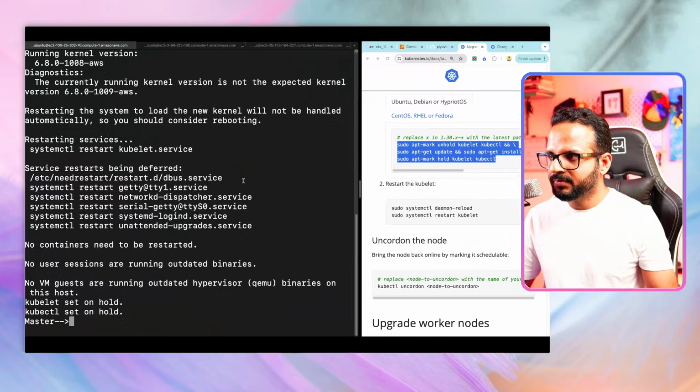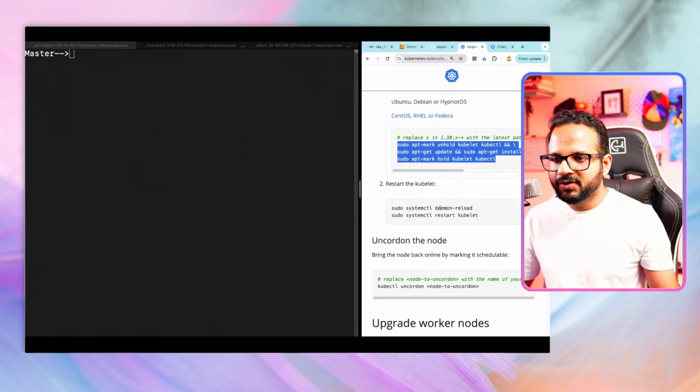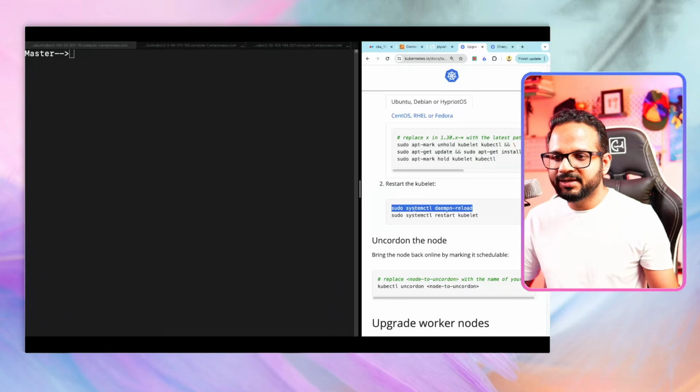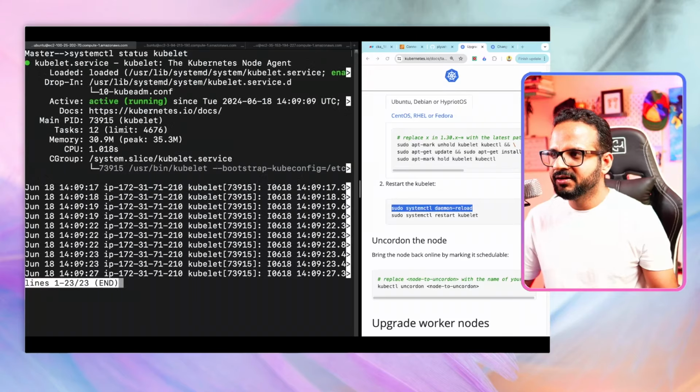Okay, it's done. Now it says to run this command and then to restart the kubelet, because kubelet runs as a systemctl service. So if I do systemctl status kubelet, this is the status that comes from the kubelet, and it is running as a systemctl service.